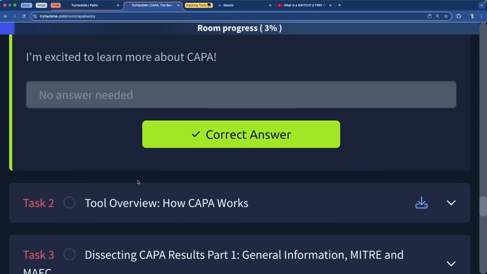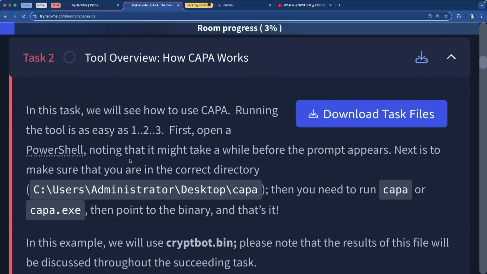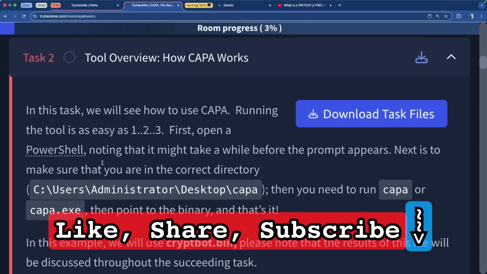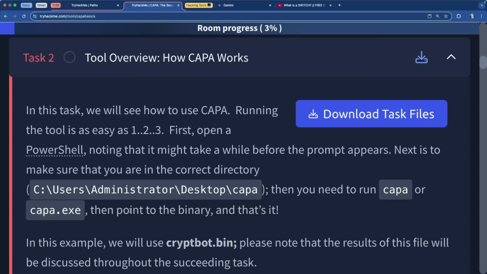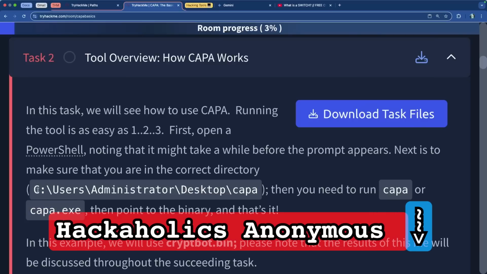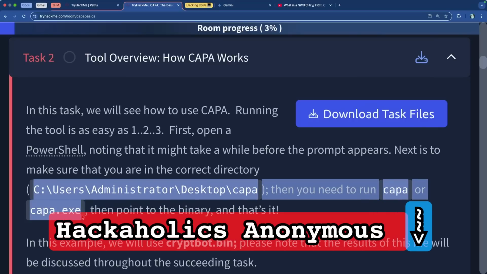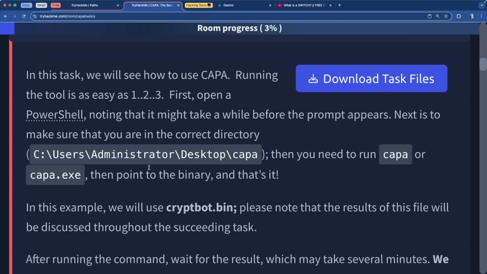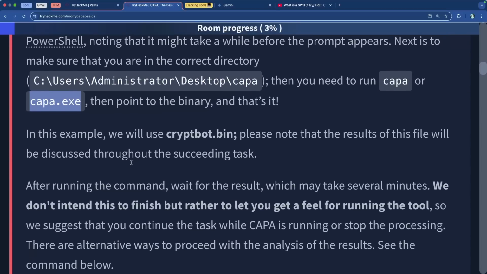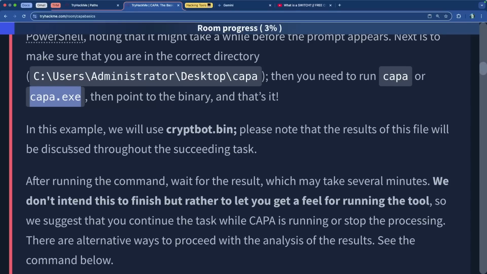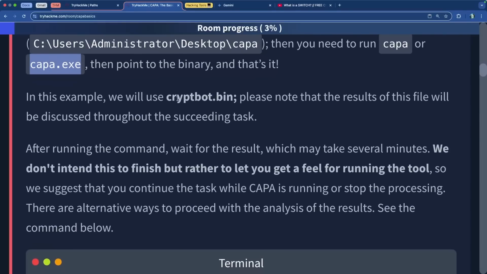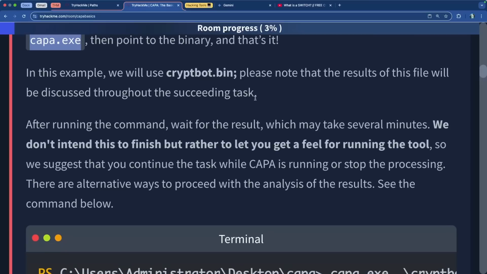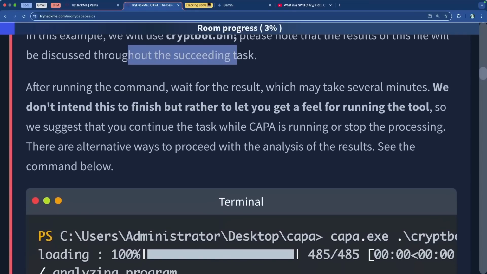So that being said, let's now actually look at the tool itself. So the overview of how CAPA works. To run CAPA, you basically need to open PowerShell. Obviously, you want to make sure that you're in the right directory because you need access to the executable file. If not, you need to give it the full path of where this executable is actually located. Once you're inside of this directory, you can then just run capa.exe, and that's basically it, right? So the example that we're going to be using is the cryptbot binary. The results of this file will be discussed throughout the succeeding task, meaning the very next task.